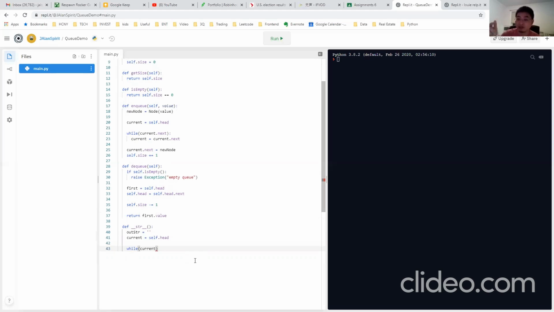So I'm checking whether the current is None or not None. If it's not None, what I do is add to the out string the current's value and pass in the delimiter or connector, whatever, and make sure you do that. Be careful about this: here we're checking the current's next, but here we're checking the current.